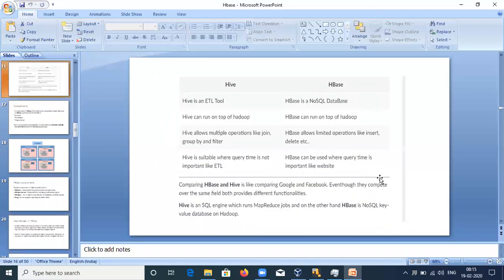Now we will see Hive and HBase. Hive is a kind of ETL tool, whereas HBase is NoSQL, meaning not only SQL database. Both can run on top of Hadoop. You can have multiple operations like join, group by, and filter in Hive, but HBase is limited to insert and delete operations, because it is meant to deal with larger sets. So you are not going to use any joins or group by or other filters.